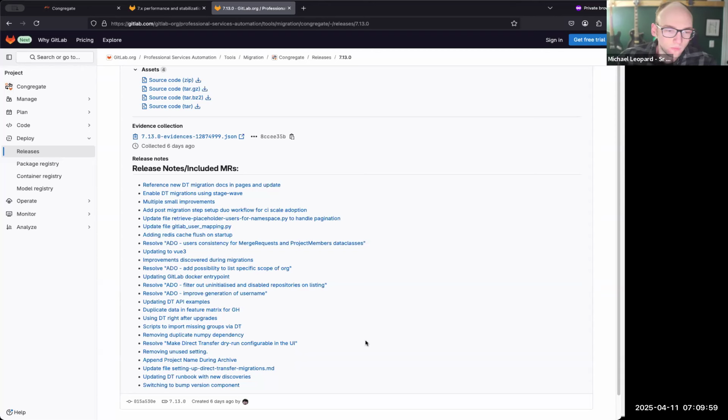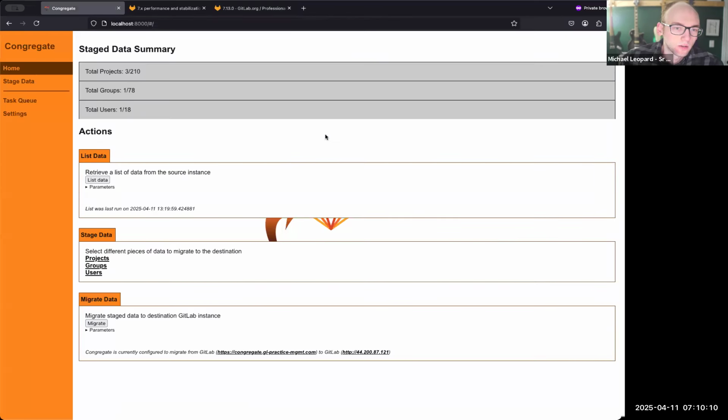So what I want to focus on is this merge request here, which is to make direct transfer dry runs configurable in the UI. So I'm going to go over to our Congregate container. This is running a rolling container, so it's a little bit past 7.13, but it's going to cover what we need to show here.